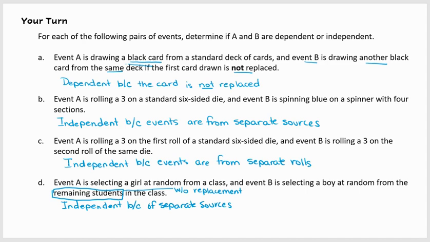Okay, so this would be a good chance for you to take a look at the assignment that has the classifying part, where you're going to classify if the events are independent or dependent. And then after you do that, you can continue on watching the next video.